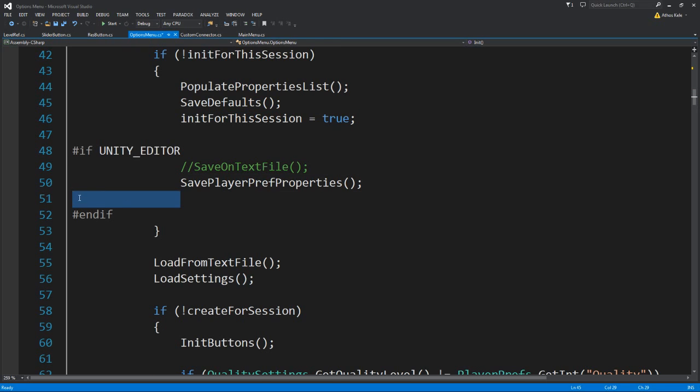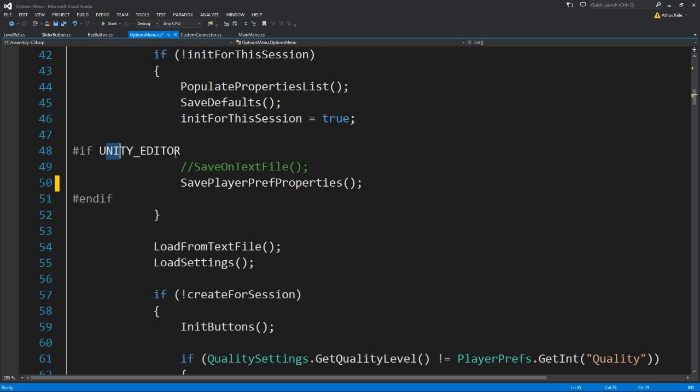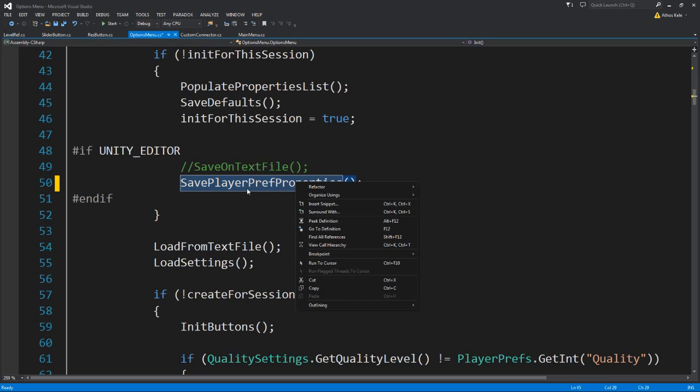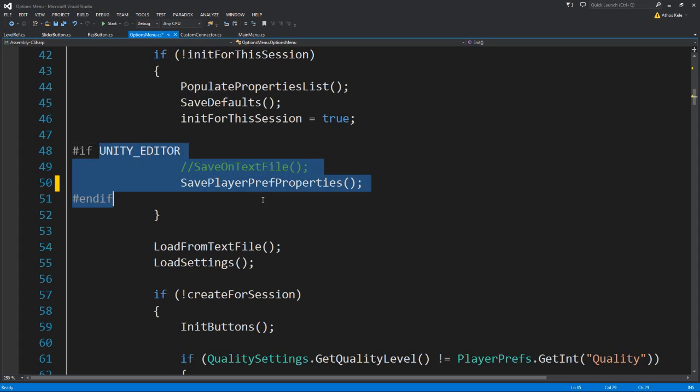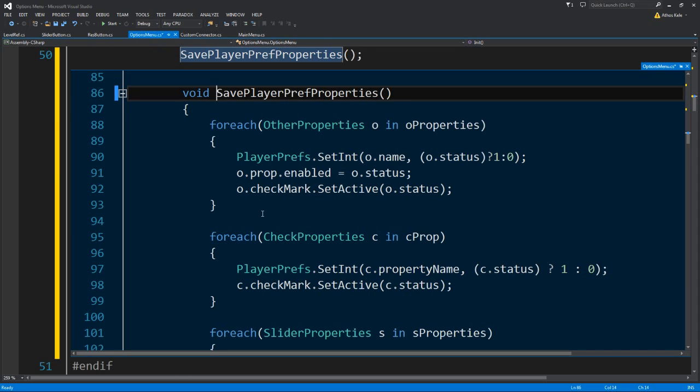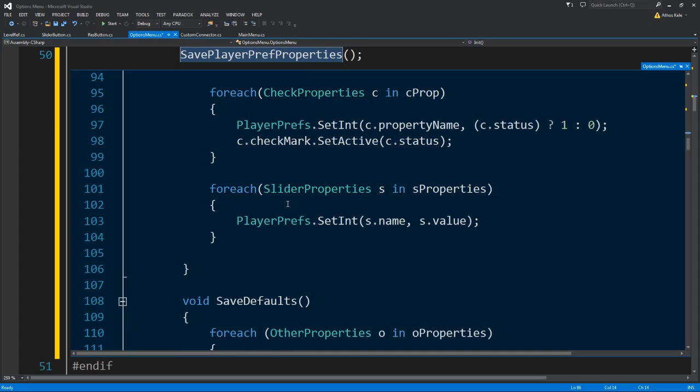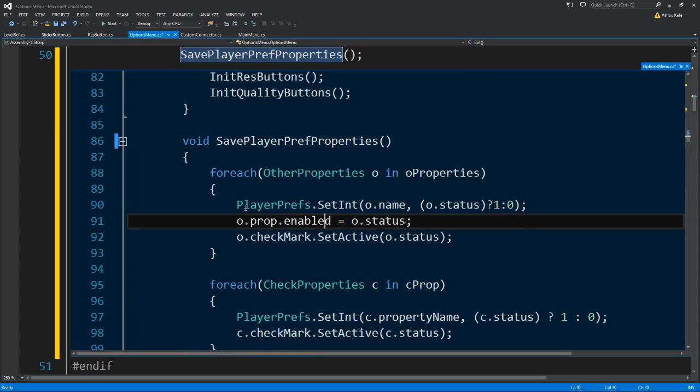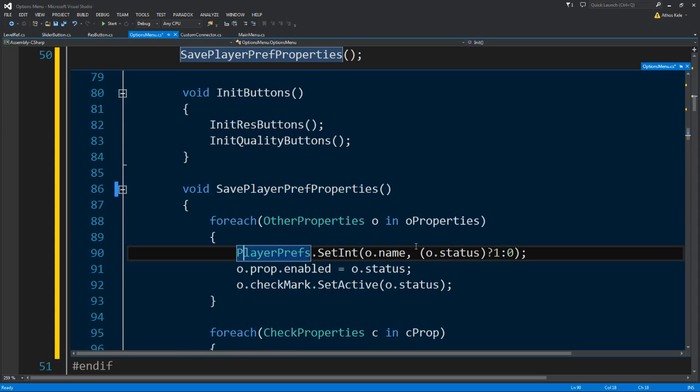And now we go into something more specific, which is if we are in the Unity editor, to actually test the PlayerPrefs. Okay, we have this function that saves everything into the PlayerPrefs, but we only want to do that when we are actually in the Unity editor. On the build, this is not going to run. So SavePlayerPrefs is pretty much the same. Okay, so for every property, for every check property, for every slider property, but instead of writing them into the dictionary, it's going to write them into the PlayerPrefs.